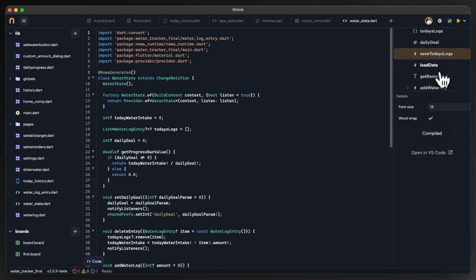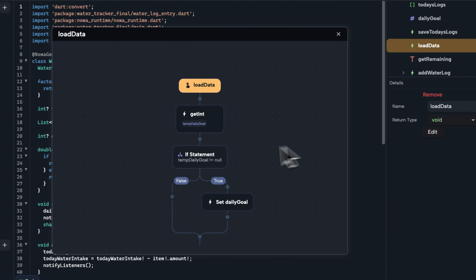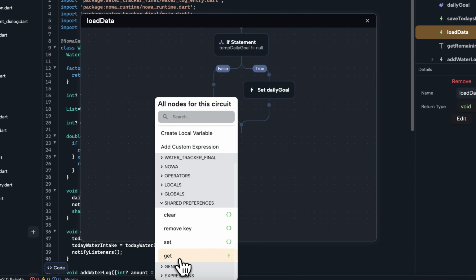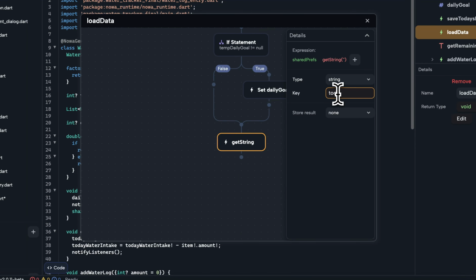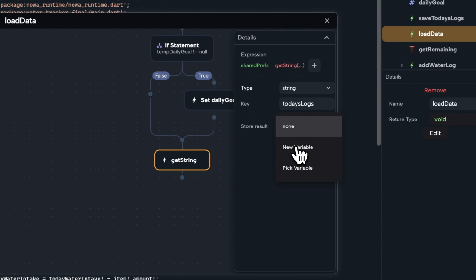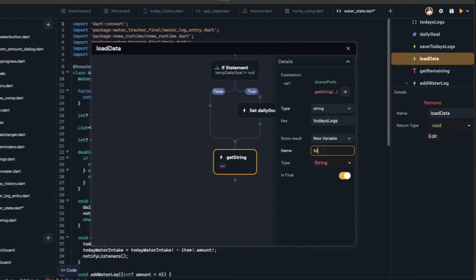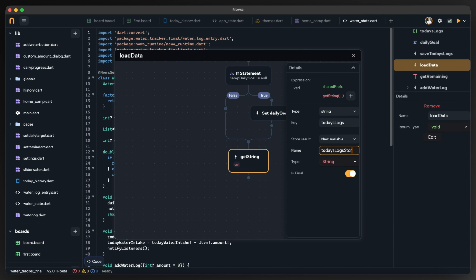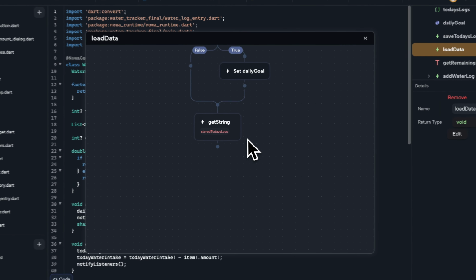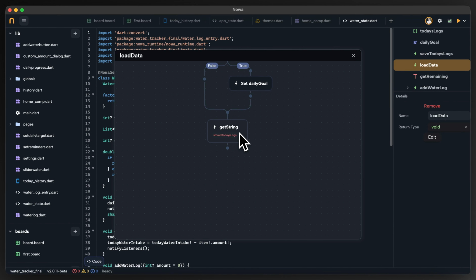Now let's go to the load data. Here in the load data, we will also go to the shared preferences and try to get the key, which is today's logs. Then we will store this in a new variable, and we will call it stored today's logs. Now this will be the JSON string that we just got from the shared preferences. Again, remember that this might be null if there were no stored today's logs.